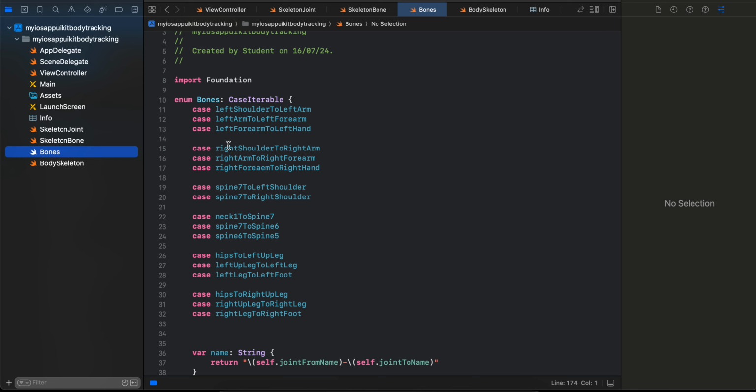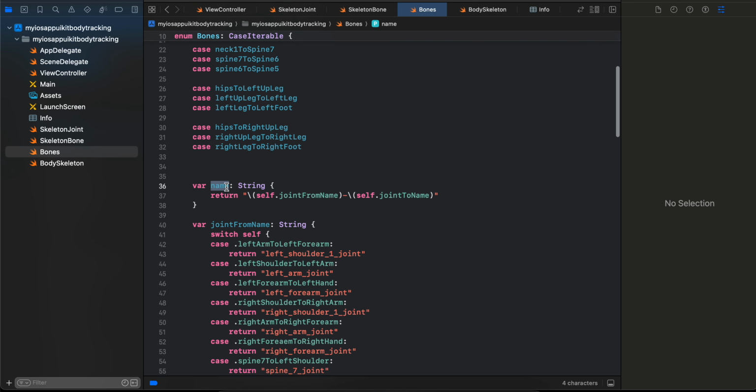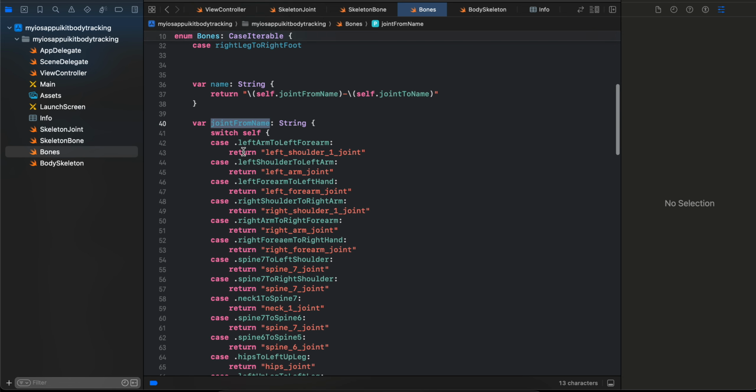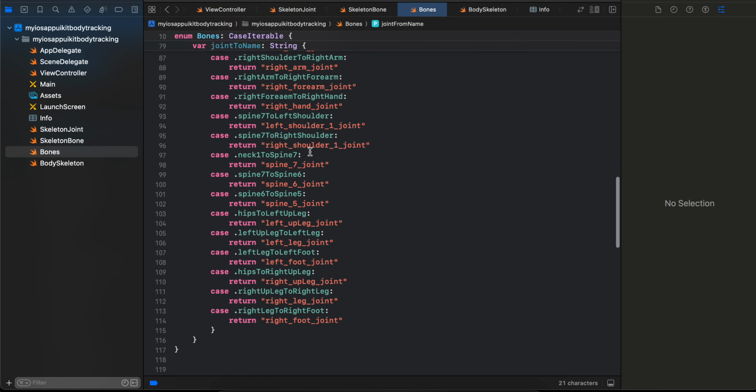Here you can see these are the different bones which I am tracking, like the left shoulder to left arm to left forearm, all this stuff. You can just copy paste this code. This is how I am constructing the name, from the joint from name to the joint to name. Basically I am using a switch case, and here I am passing these particular strings. You can't use just any strings, whatever comes to your mind. You have to use these particular strings because that's what has been given in the documentation. So these are the different things which I am tracking, so you can just copy paste it if you want to.